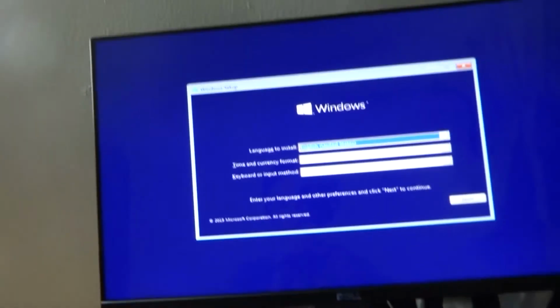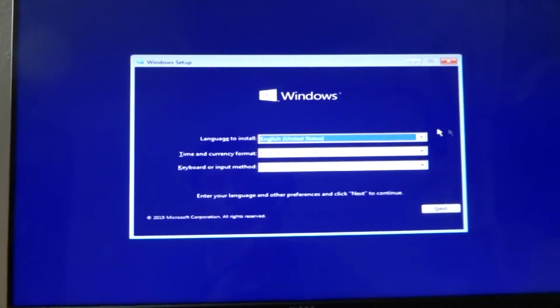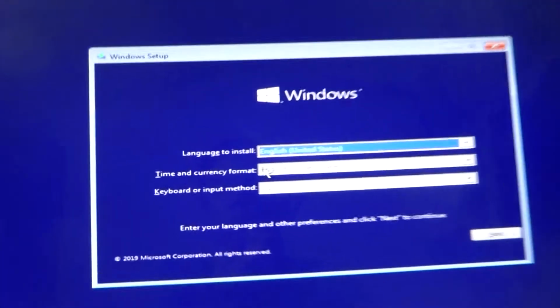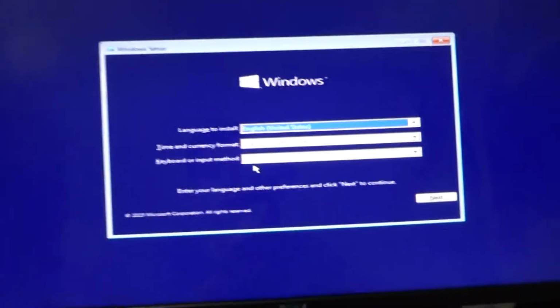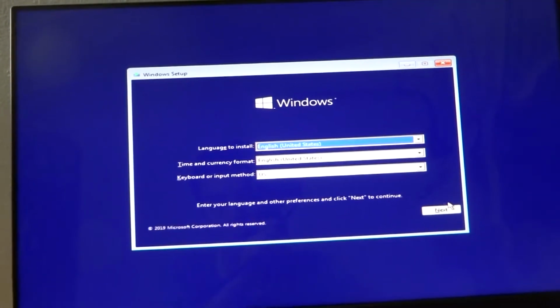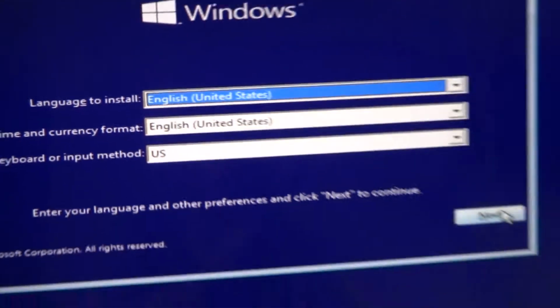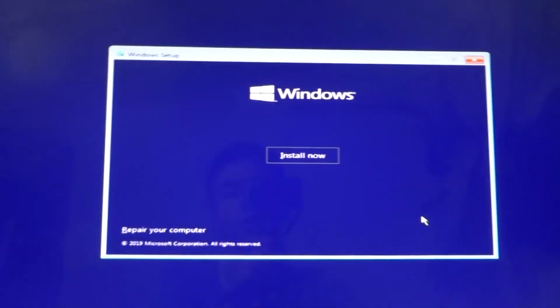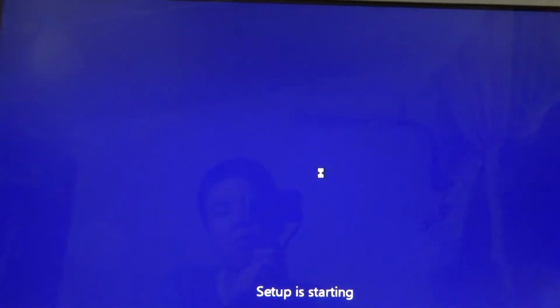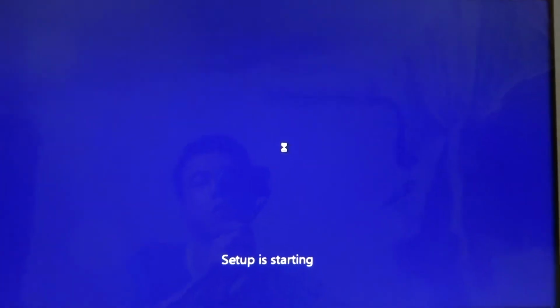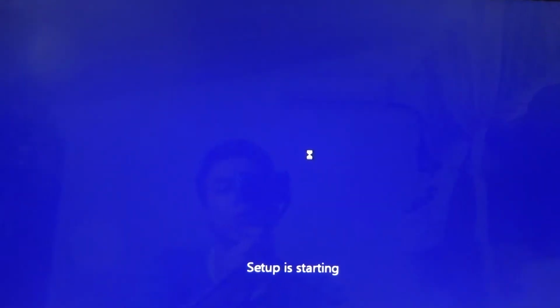Well, here we go. So you can select your language here, your time and currency format here, and the keyboard input method. So let's select all as English (United States) and go into next. Click install now. So the setup is starting here, it says.